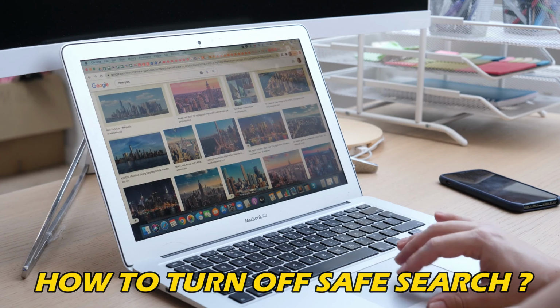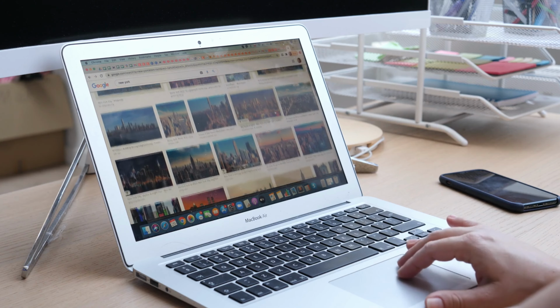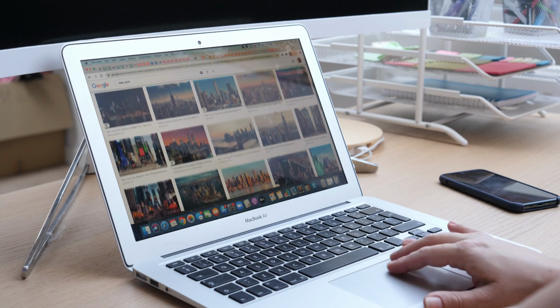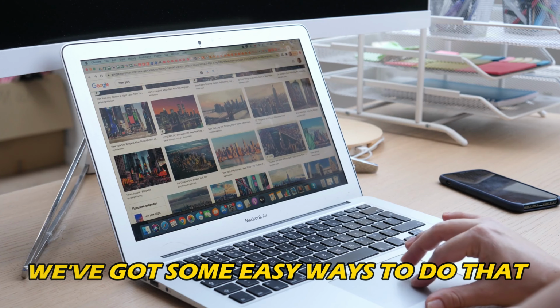Do you want to know how to turn off Save Search? Then you are at the right place. We have got some easy ways to do that.